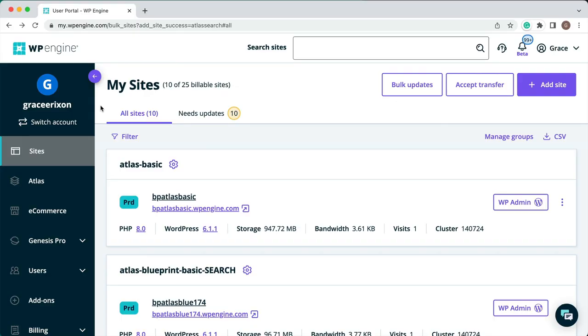Atlas Search includes both a software as a service Atlas Search server and a per client Atlas Search plugin. It enables a variety of configuration options and is compatible with many popular plugins such as Custom Post Type UI, Advanced Custom Fields, and Atlas Content Modeler. Let's get started setting up Atlas Search.